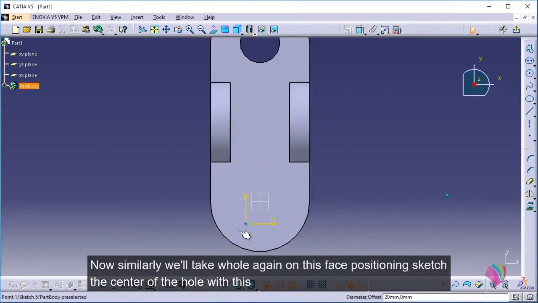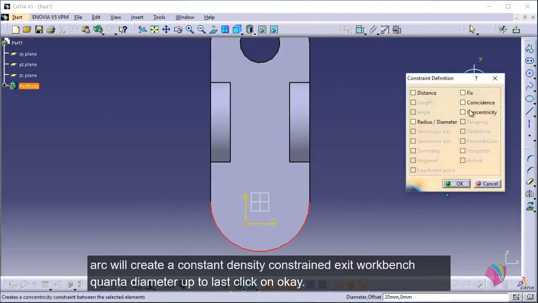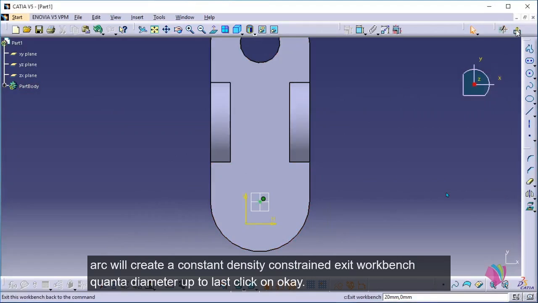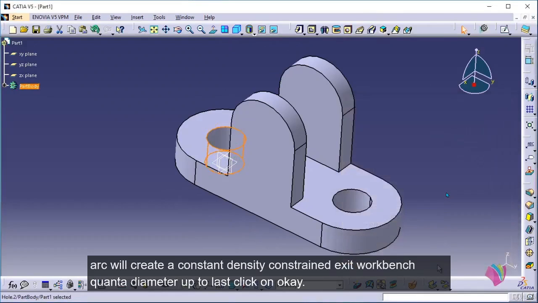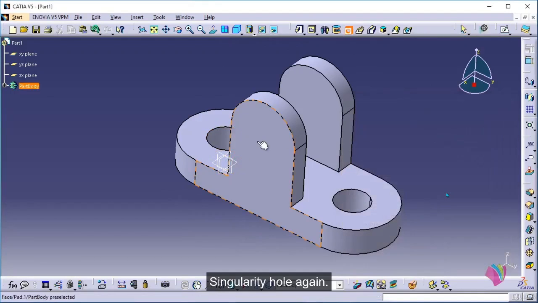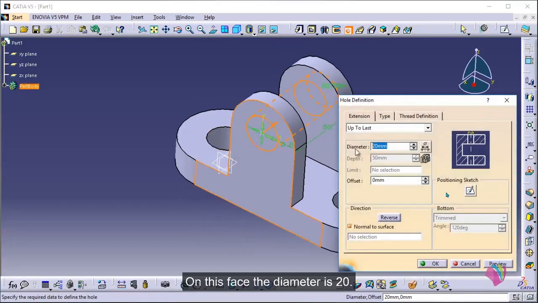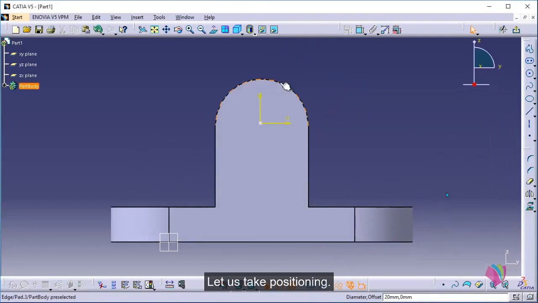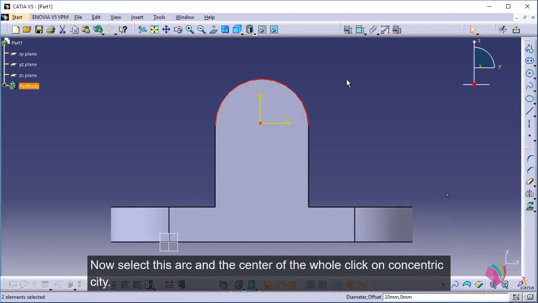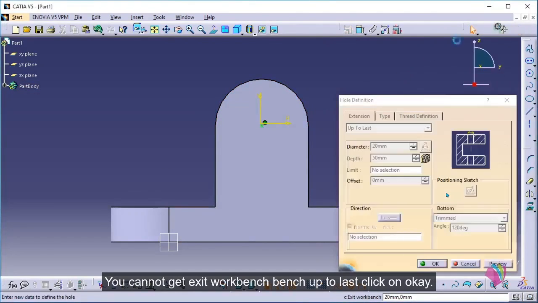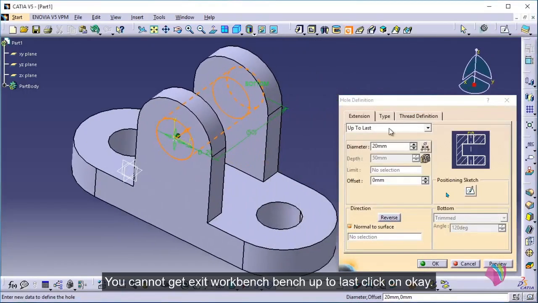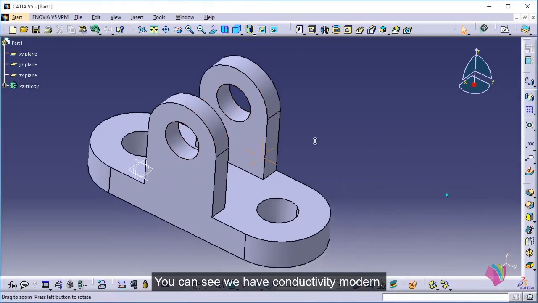Now similarly, we'll take hole again on this face, positioning sketch, the center of the hole with this arc. We'll create a concentricity constraint. Exit Workbench, 20 diameter up to last. Click on OK. Similarly, I'll take hole again on this face. The diameter is 20. Let us take positioning. Now select this arc and the center of the hole. Click on concentricity. Click on OK. Exit Workbench, up to last. Click on OK. You can see we have formed a 3D model.